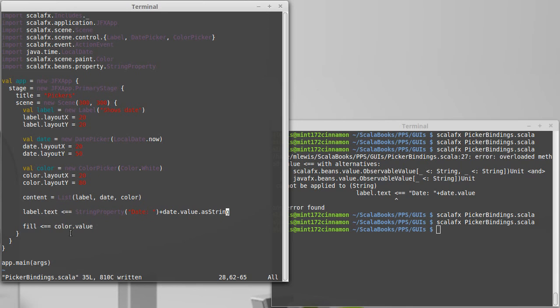And definitely if you start making things that are complex, the bindings simplify it, and once you get used to it, they make it much easier to read the code, because once you're used to reading this, it just says, oh, fill is always going to be set to the color's value. And so that's fairly straightforward, whereas having the onAction, you have to think a bit more about what it is that's actually going on in that code.